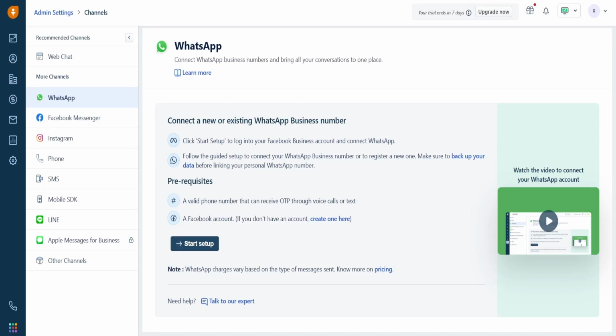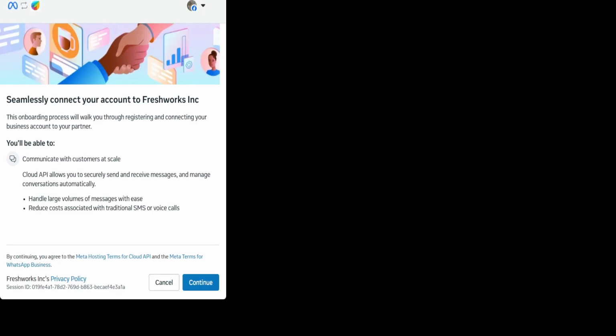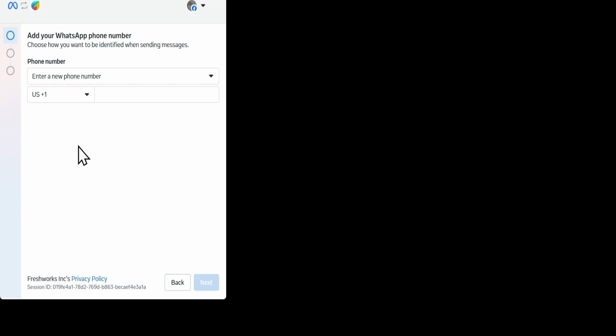You'll continue by setting up your business account for WhatsApp inside the Freshworks flow. If you already have a Meta Business Manager or business portfolio, it's generally recommended to use your existing business account instead of creating a new one. This can help keep your business assets organized and avoid confusion later.